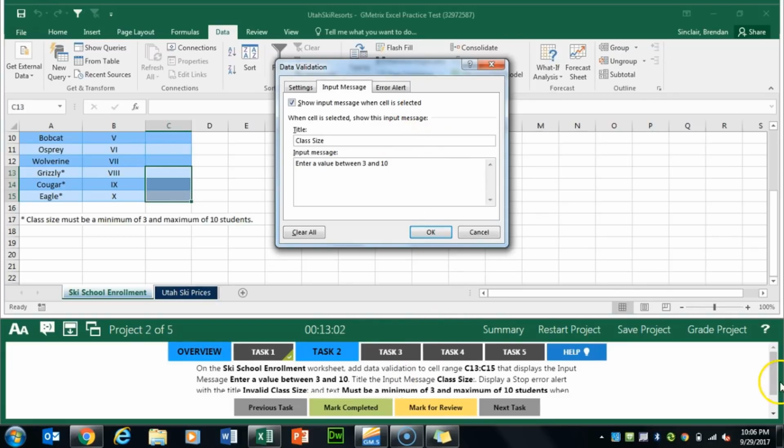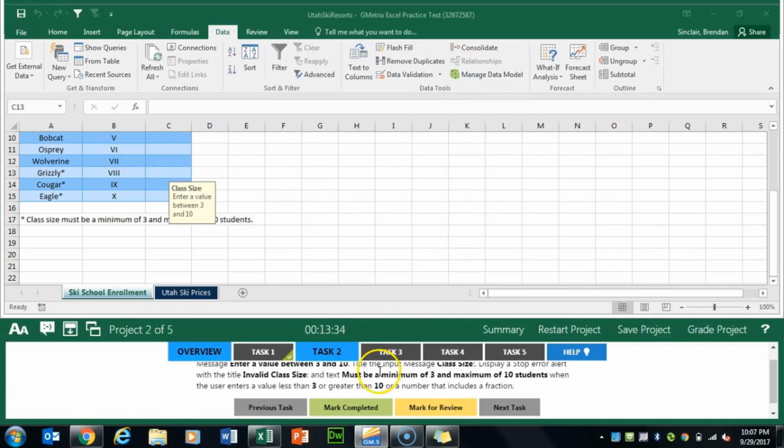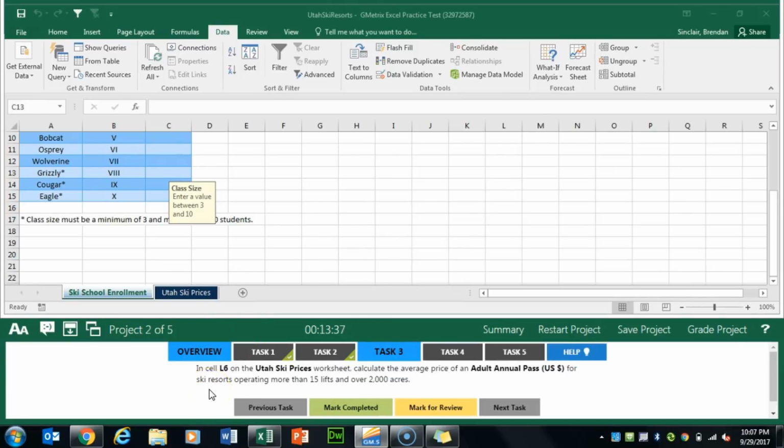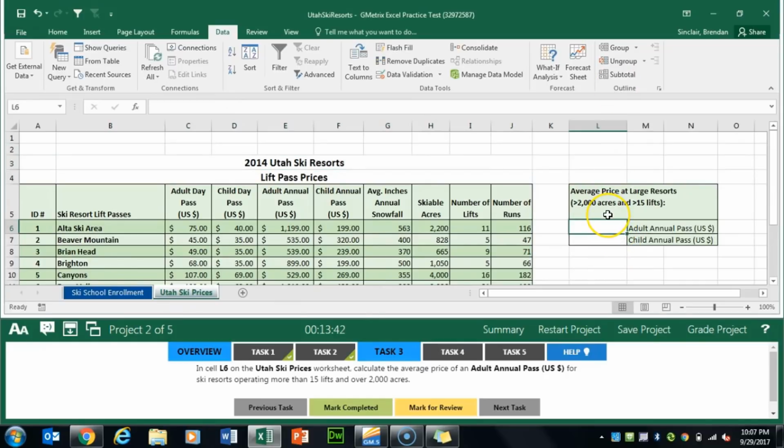So we've put the input message, and now we need to put the error message, and it's going to display a stop error alert when invalid data is entered. We want the style to be stop, and then the title is going to be invalid class size and must be a minimum of 3 and maximum of 10 students. We'll click OK. We'll click Mark Completed.